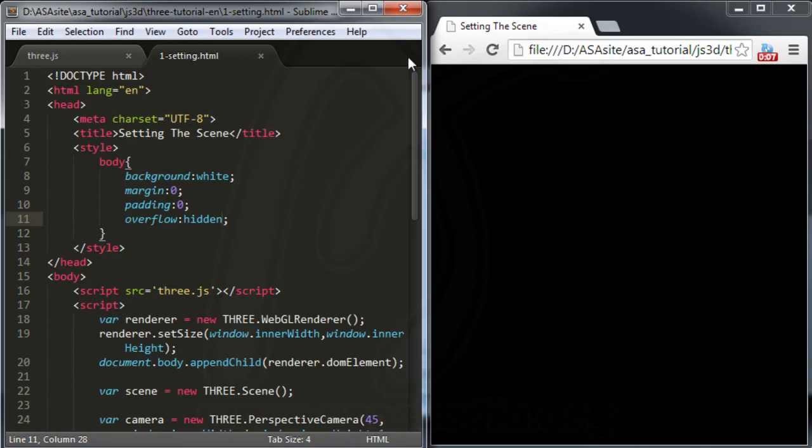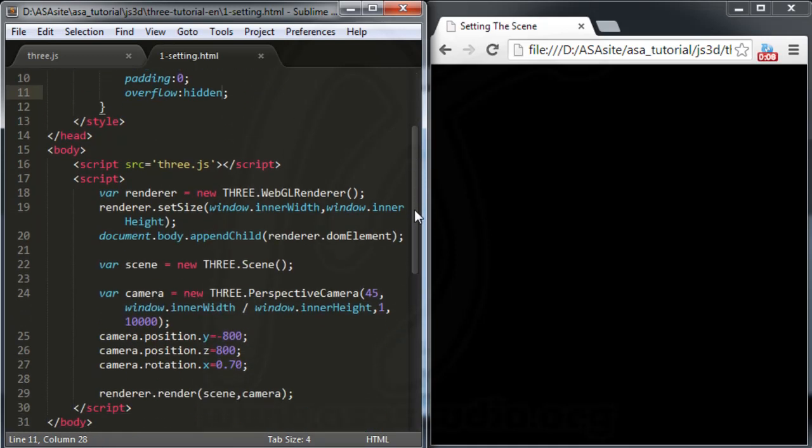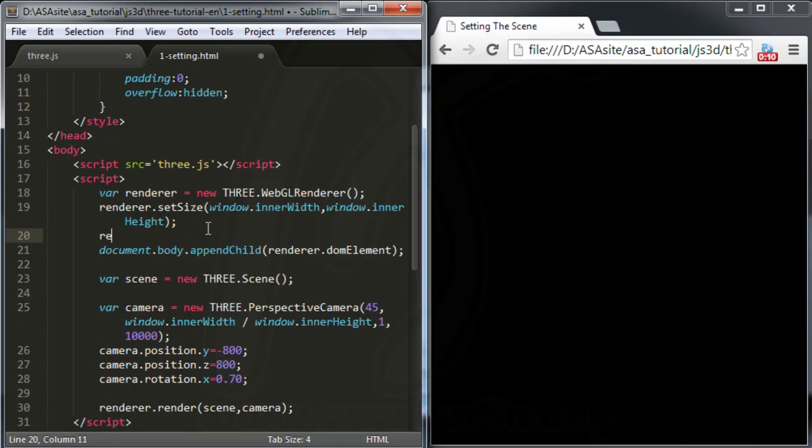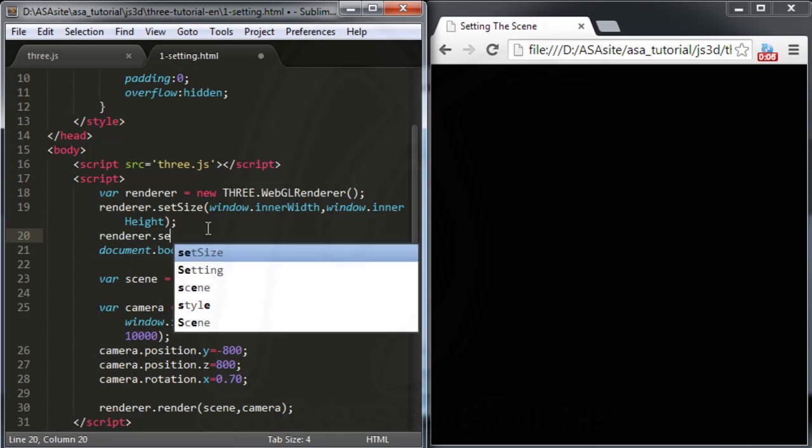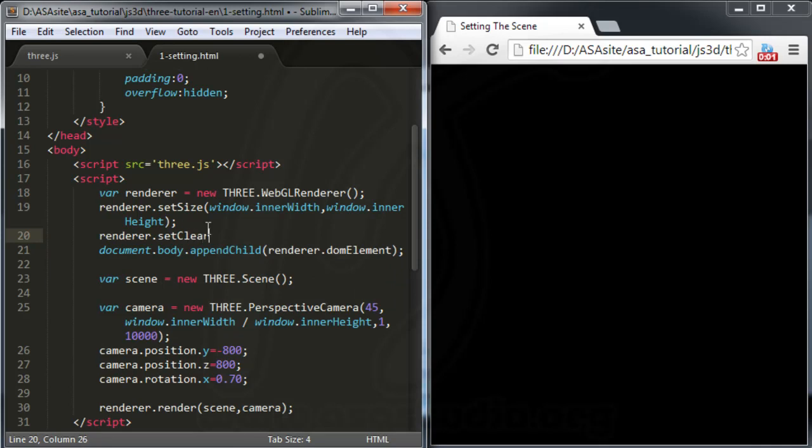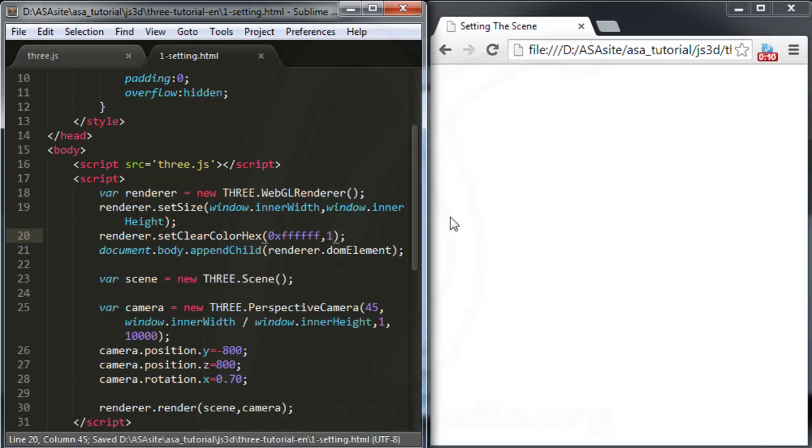Now I have a scene, and this scene is black, and I need to change the scene to maybe white. And here I need renderer dot set clear color, set clear color hex like this, with opening and closing parentheses, and I need 0x ffffff, and here 1. If I save, I have a white background, and you can change maybe to aaaaaa like this, and I have a darker background here.